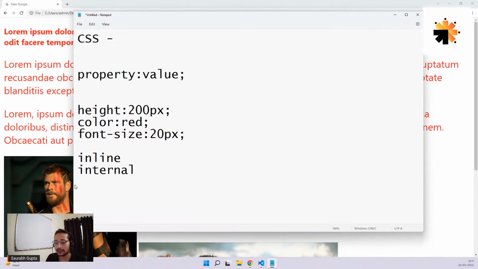Inline has the highest precedence over internal. Yes, inline has the highest precedence. Why? Because it is directly embedded inside your tag, right? That's why, Akshay.